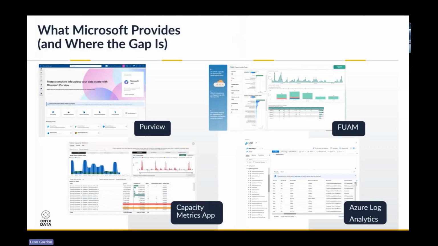Now, typically, Microsoft does provide some out-of-the-box solutions for this. Some of them are freely available and some of them come with a cost as well. So the first of those is Microsoft Purview. If any of you are familiar with Purview or currently using it, then please feel free to put a one in the chat. It'll be great to know if you are currently utilizing this technology.